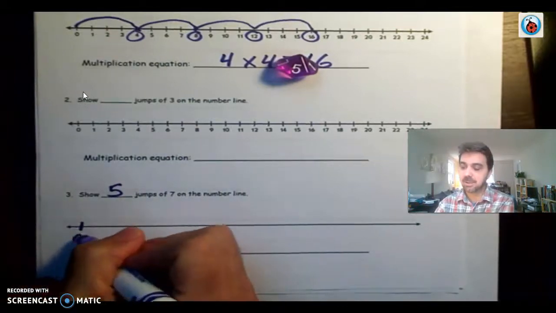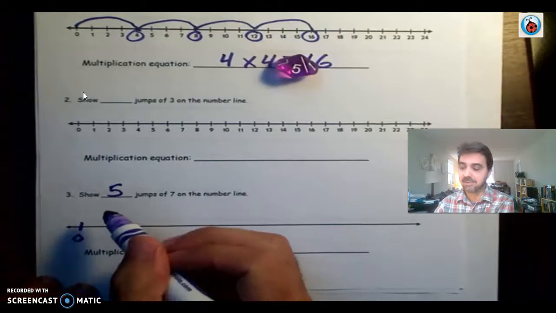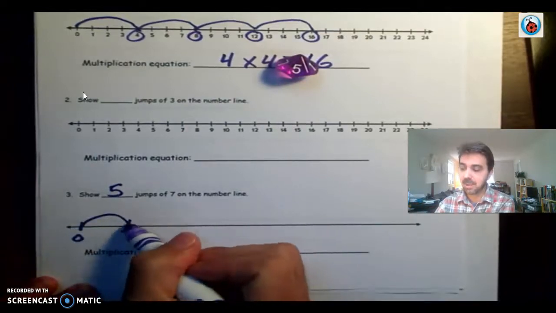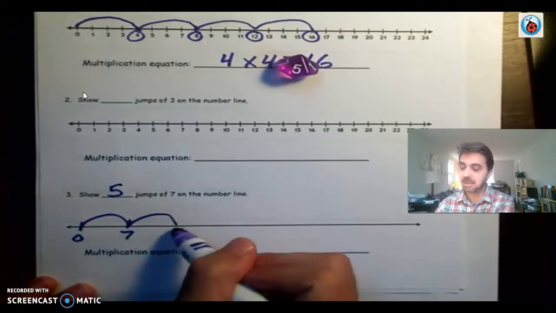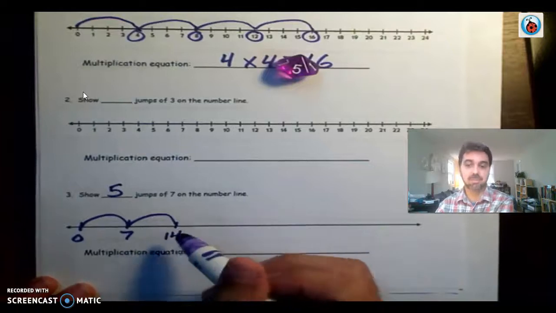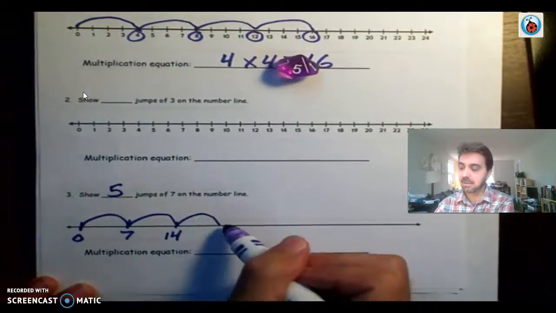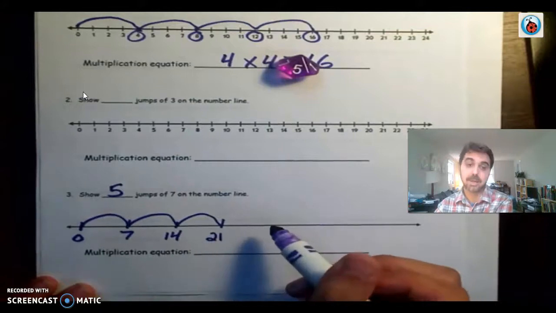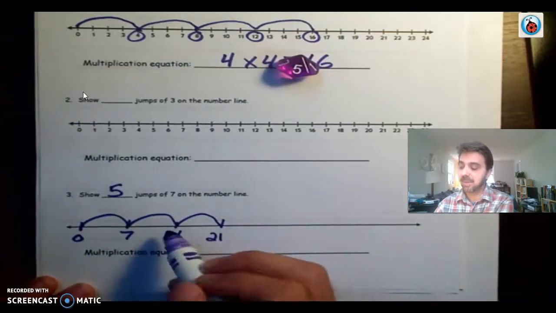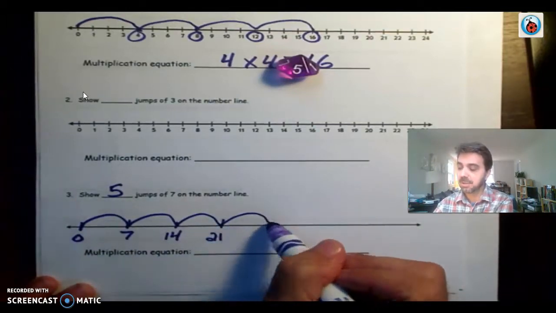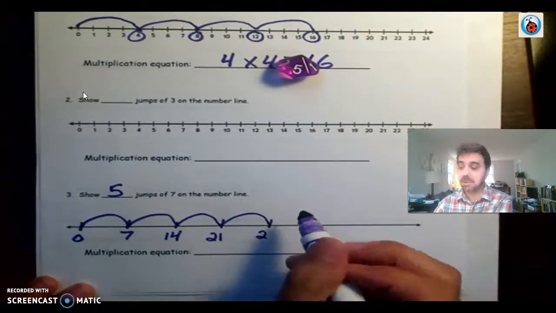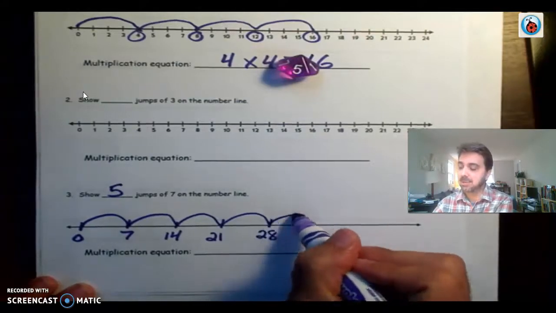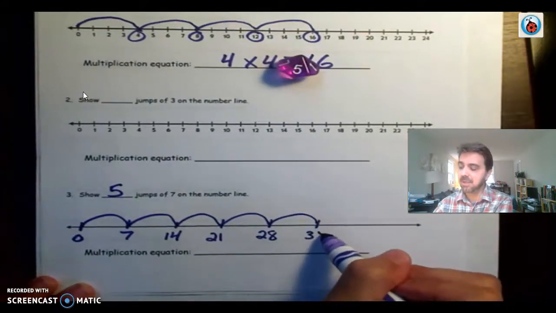So I would start at 0, and I'm going to jump 7. Okay, 7. But I have to do it 5 times. So I'm going to jump again. Now I'm at 14, because I know that 7 plus 7 is 14. I'm going to jump again. Now I'm at 21, because I know that 7 plus 7 plus 7 is 21. Okay, so we have 3 jumps so far. We need 2 more jumps. Another jump, what's 21 plus 7? Anyone? 28. Good. And my last jump, 28 plus 7, is going to get me to 35.